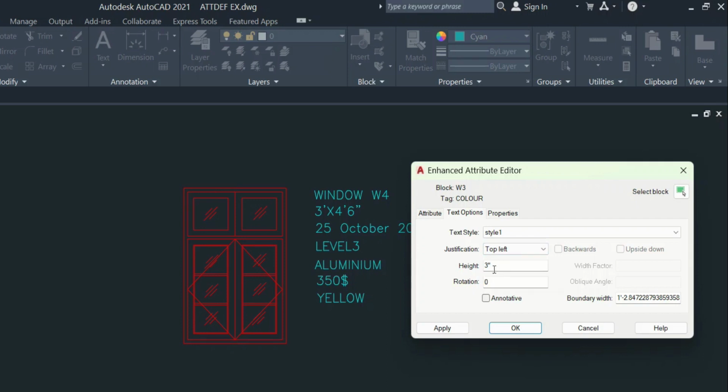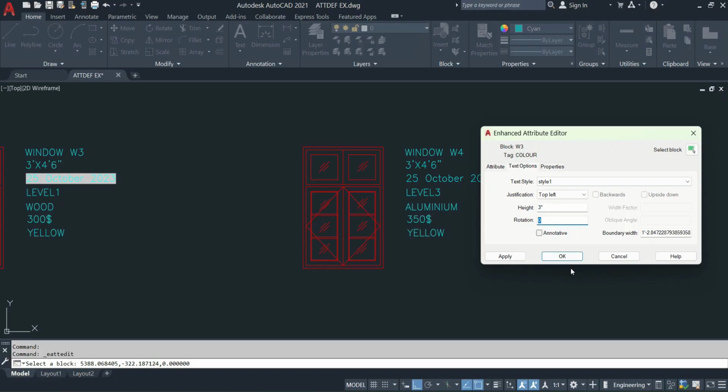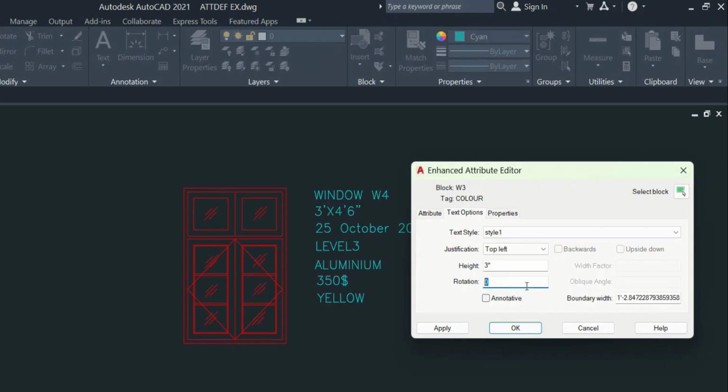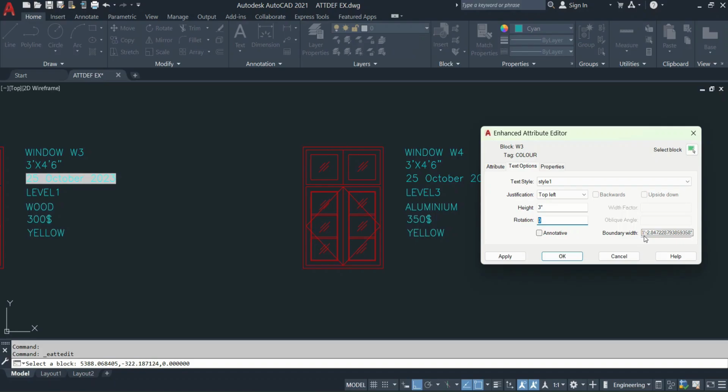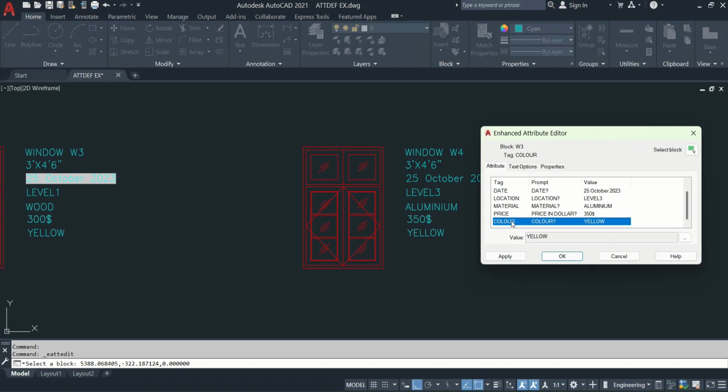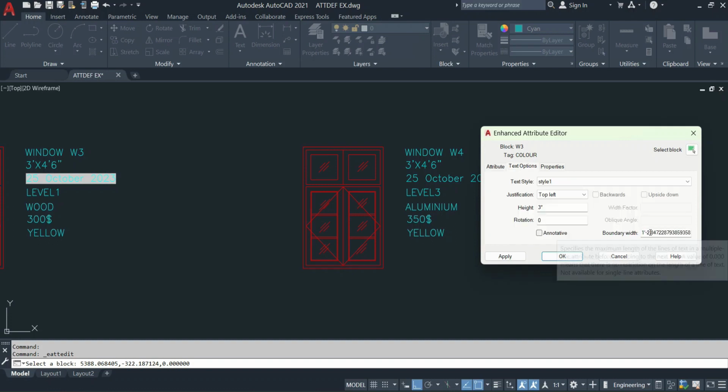Then text height, we can change. Rotation, this also we can change. For the rotation angle, you can adjust, but normally the rotation angle value is 0. This one okay. These two we cannot make any changes because they are faded out already. Then the last one, boundary width. This boundary width is for multi-line text only. I will go back to the attribute tab. You see this color. I chose the multi-line mode for this color. That's why we can put some value for boundary width.